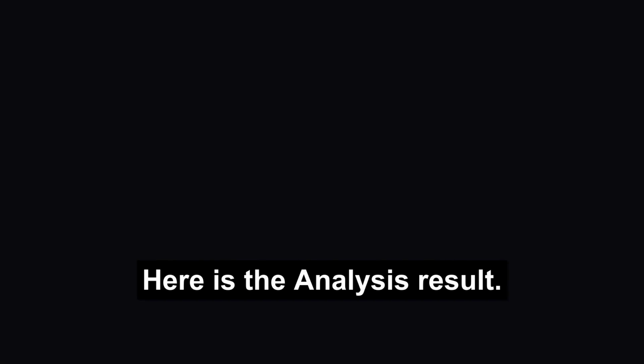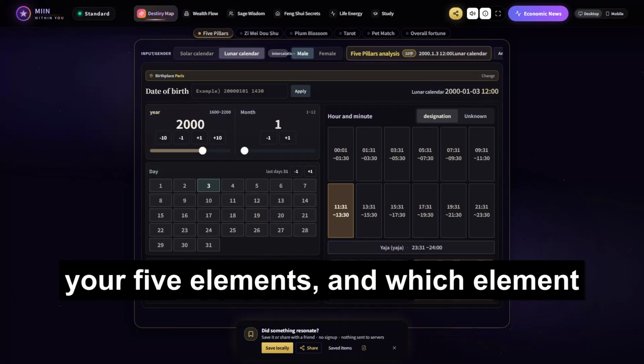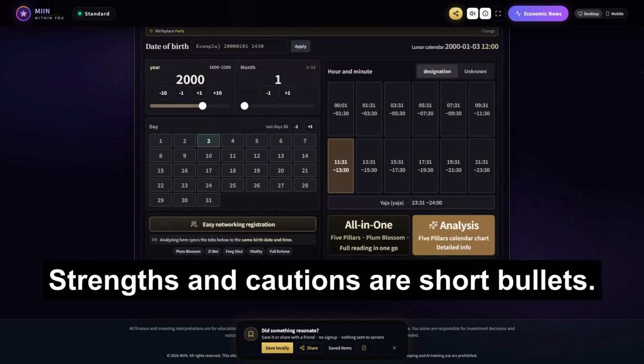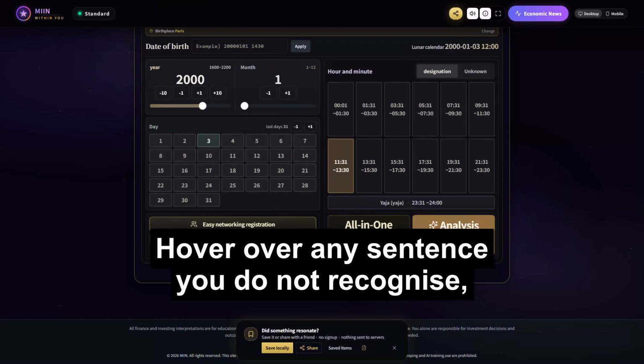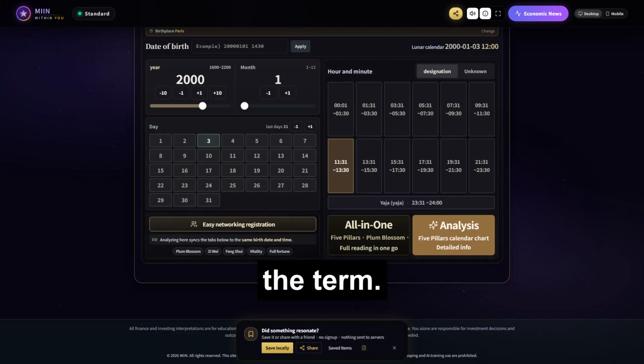Here is the analysis result. It opens with your day master, the balance of your 5 elements, and which element supports you. Strengths and cautions are short bullets. Hover over any sentence you do not recognize, and a plain language note appears explaining the term.